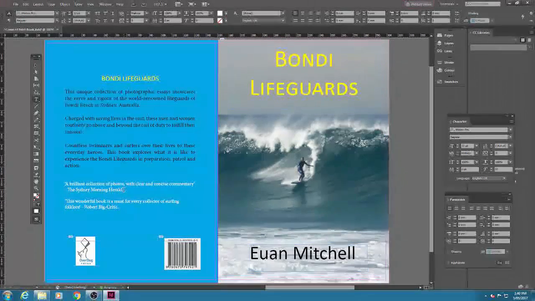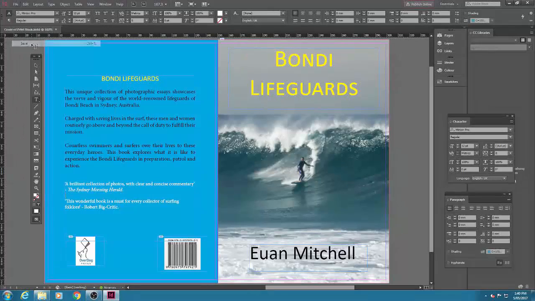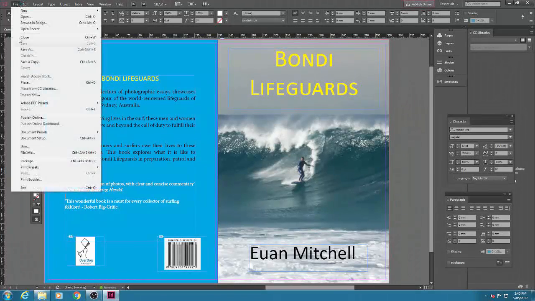Now, here's a trick if you want to use italics, and you'll see that this particular typeface only offers a regular font. See this angled button here? You can actually angle the regular font, so it's a kind of simulated italic. Most of you won't need that, but it's kind of a handy trick to know. Now, once again, save it. That's pretty much our book finished.